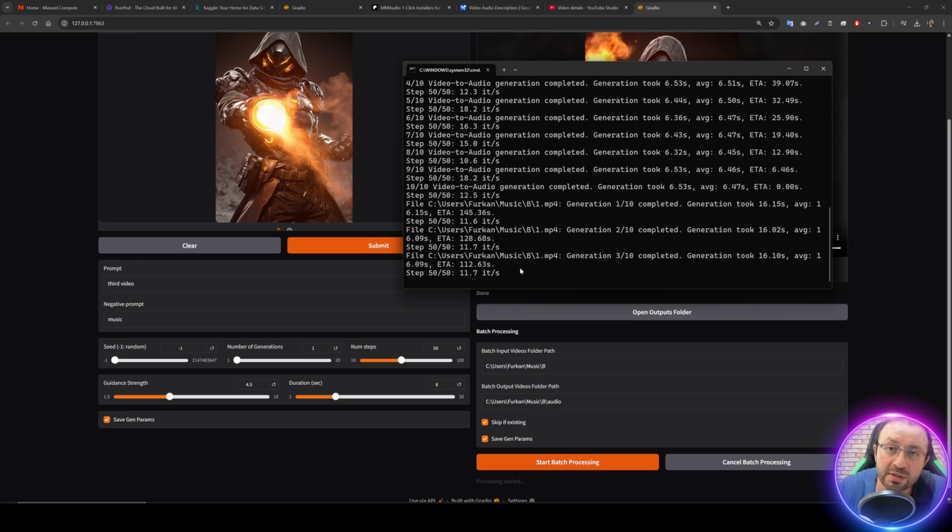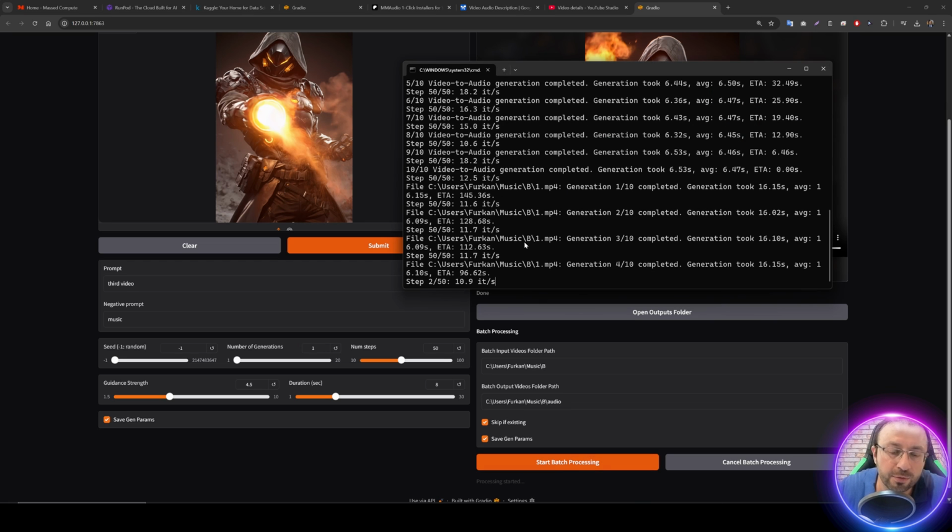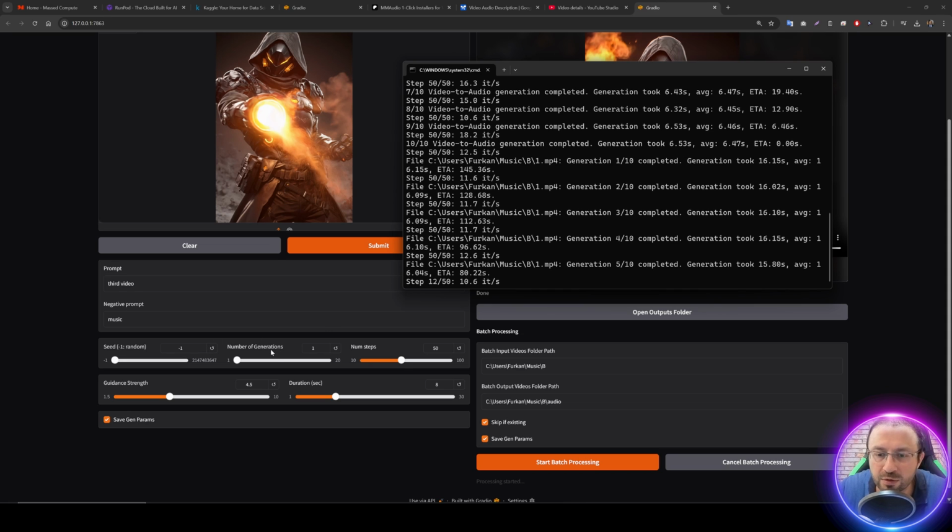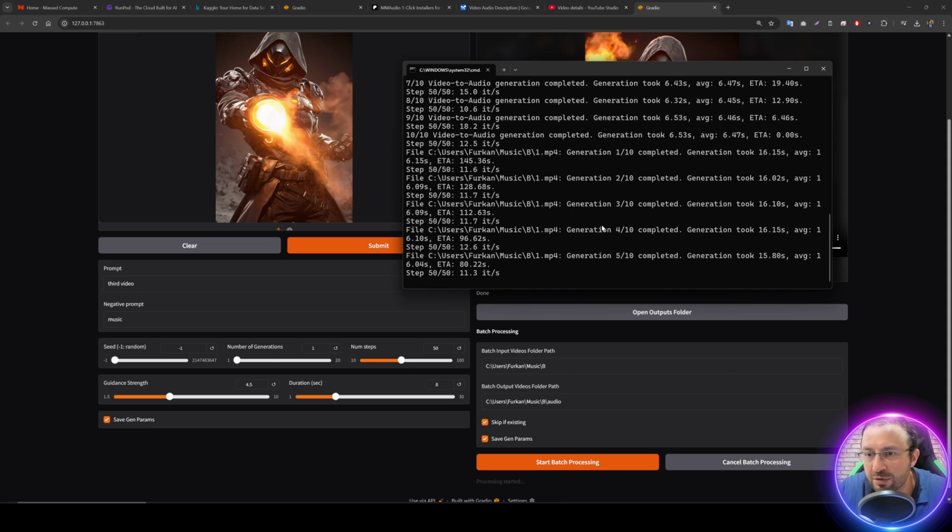Now it should start generating one time for every video, and you can watch the progress here. By the way, the batch processing will be cancelled once these 10 videos are done. So always pay attention to the number of generations. And currently it is really slow because I am using a lot of VRAM with the other applications. So let me close everything and restart.